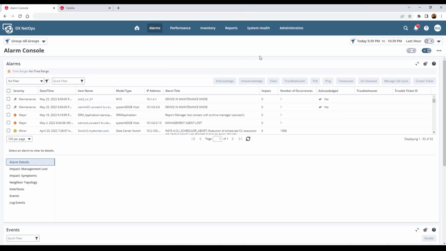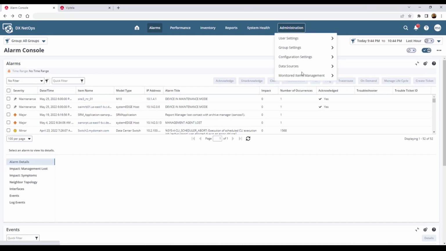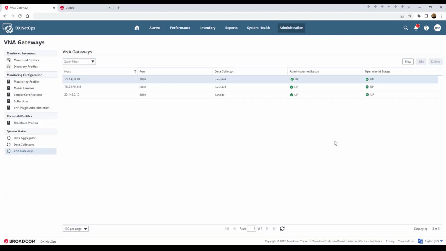To configure a VNA plugin using the DX NetOps Portal, navigate to Administration, Monitored Items Management, VNA Gateways. This opens the VNA Gateways page, which displays all the VNA gateways integrated with the DX NetOps Portal. And we can see here that there are 3 VNA gateways configured in this environment.